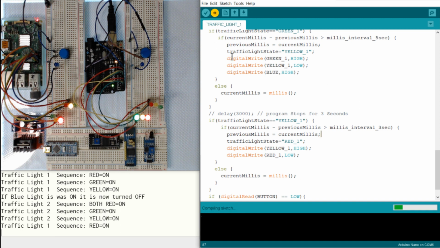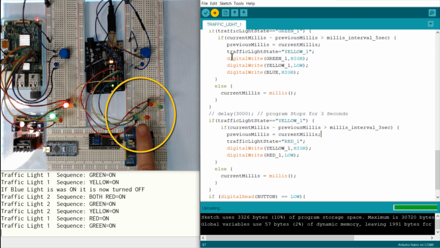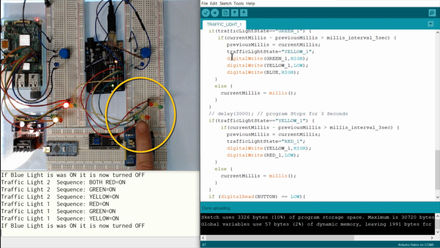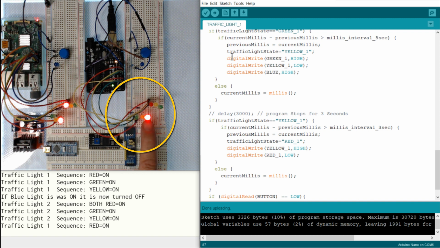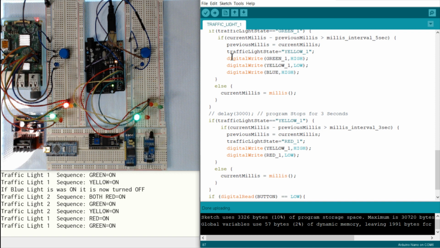So let's run the code again. I'm going to upload it. Let's check. We should have a blinking orange or yellow LED. It goes to red, goes to green, then it goes back to yellow, and then it goes back to red. So that was the problem.